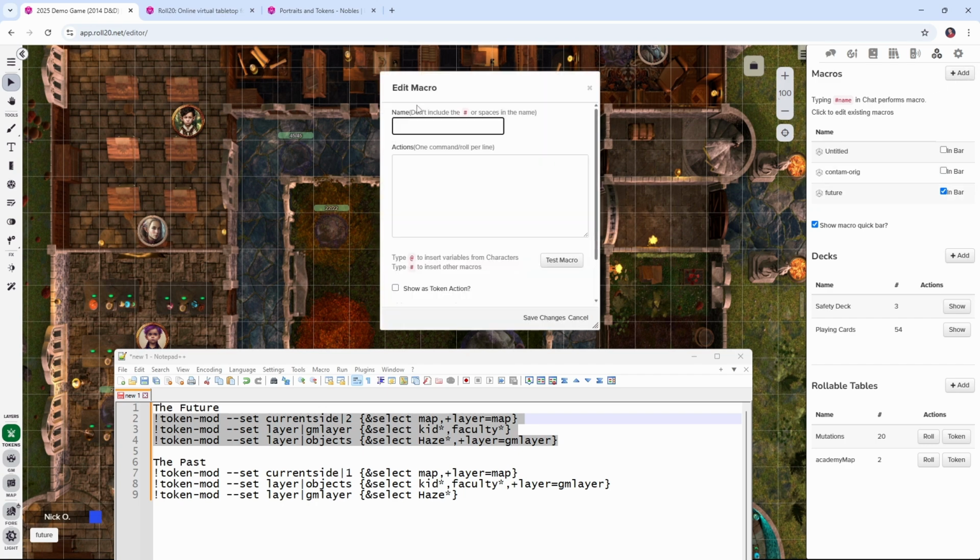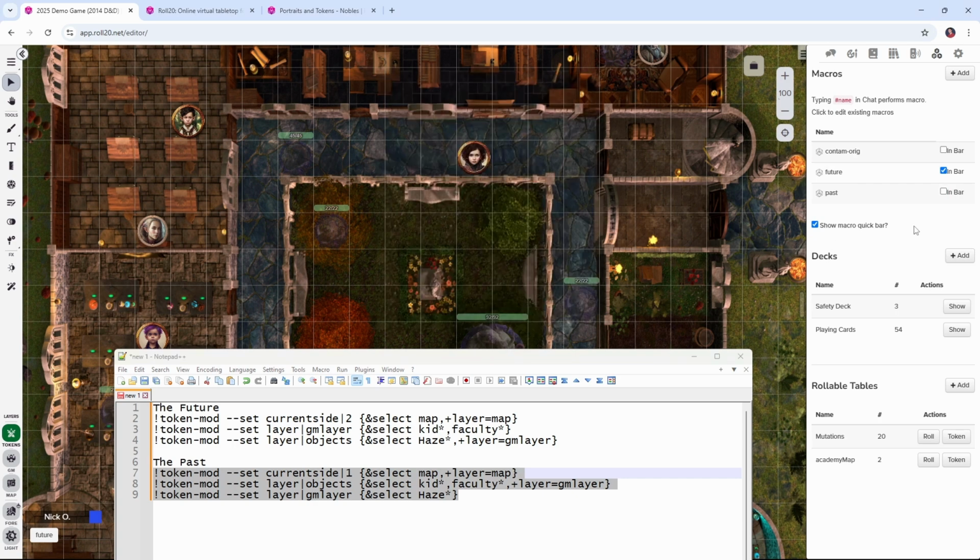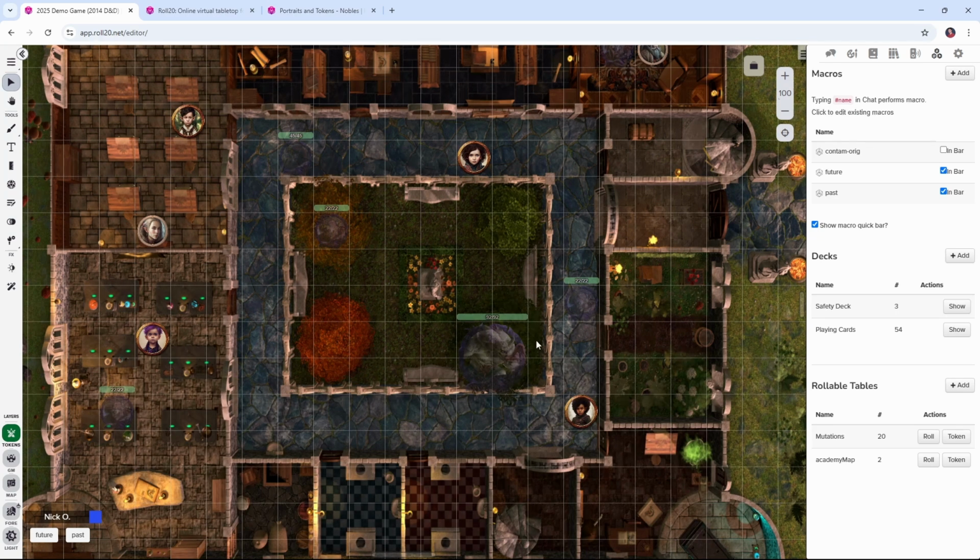And then we'll create one more macro, which I will call creatively enough past. And again, we'll copy and paste those lines in there, save changes, and again, put that in the bar. All right, so let's get our notepad window out of the way. And now let's go ahead and see what this looks like from our player's perspective.